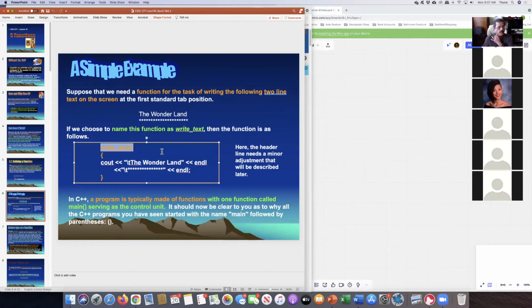text is the name. And notice the parentheses behind it. If the parentheses are missing, this will be considered a variable. It's those two empty parentheses there that make this a function header. This is identified as a function header because of the parentheses. So you need that. Sometimes we need to write things inside the parentheses. Sometimes it's empty. We'll learn all that as we proceed.